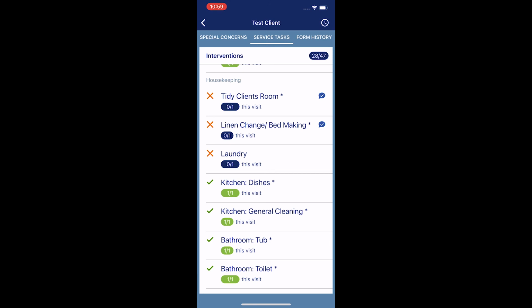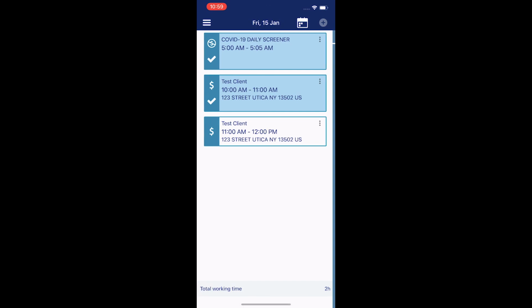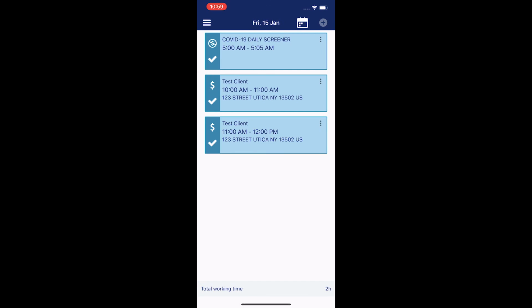Now, as you notice, I clocked out. The green highlight at the top changed back to the dark blue, but I'm still on the client page. Whether I clocked out on service tasks or on the info tab, I'm still on the client page. This doesn't mean I'm still clocked into the client. All I have to do is hit the back button in the top left corner, that little arrow, and it brings me back to my scheduled screen.